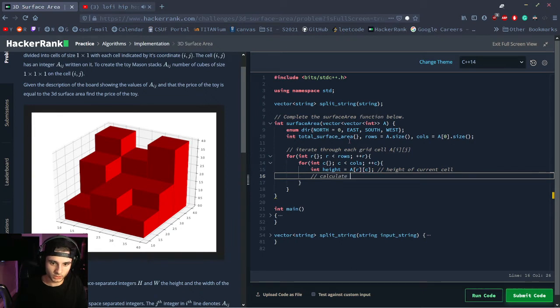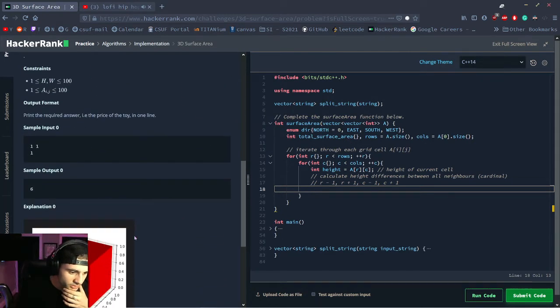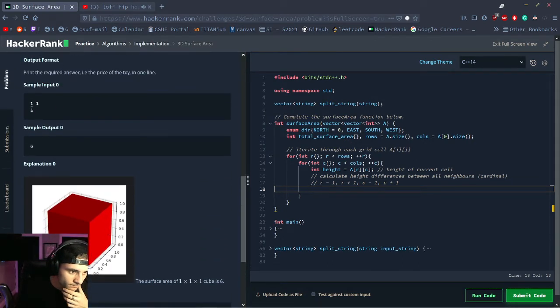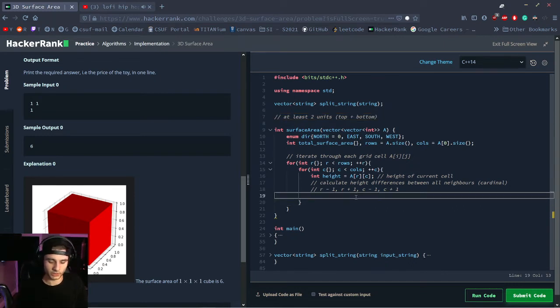We need to calculate height differences between all neighbors, all cardinal neighbors. The cardinal neighbors are R minus 1, R plus 1, C minus 1, C plus 1. Are we calculating the bottom? Does the bottom count? Yeah, so for a single cube the surface area is 6, which means we are counting the bottom and the top. So we know for a fact that we have at least 2 surface area per cell because the top and the bottom always count. At least 2 units, that's top plus bottom. Those sides added up, right? So now we just need to check.